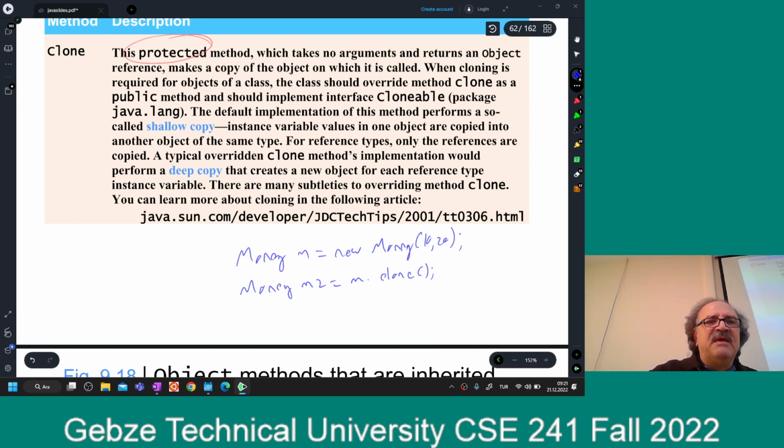You need to override it, make it public, and if shallow copy is what you want, the default behavior is fine. If shallow copy doesn't work, then you need to override it in a way that it makes a deep copy. For the money, maybe shallow copy is okay because remember, money has only 2 integers in it, cents and dollars. Shallow copying it is fine. It doesn't have any pointers and references.